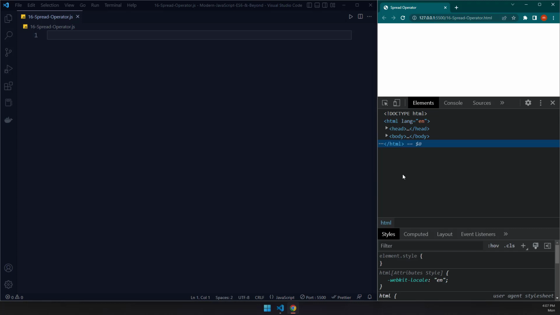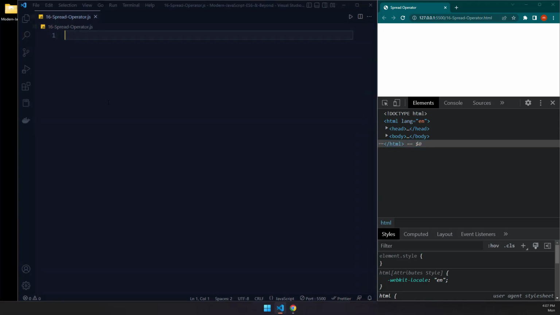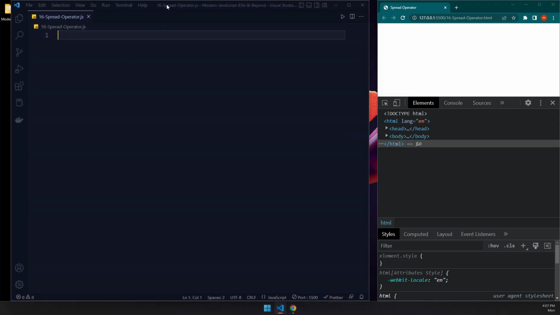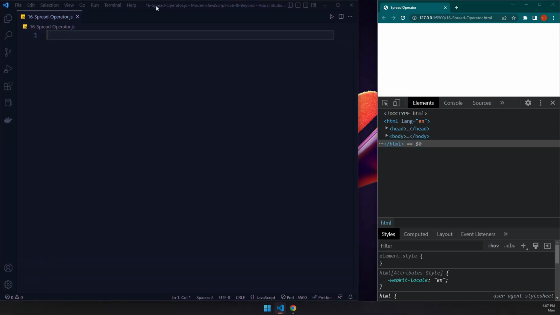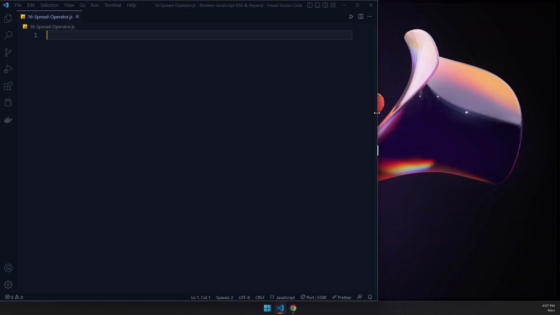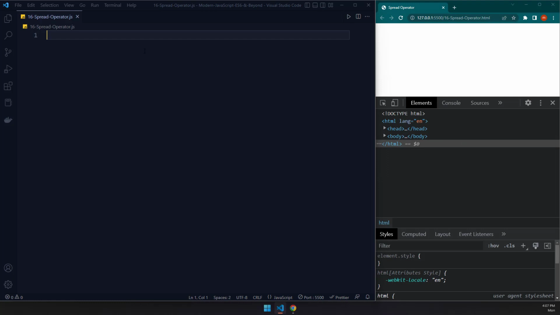Hi everyone, let's talk about another very awesome and cool feature of JavaScript, and that is called the spread operator. Now, what I would like to do is go ahead and show you the applications of the spread operator through an example. And what I'm going to do is create two arrays, const.